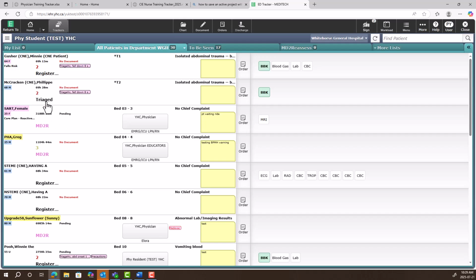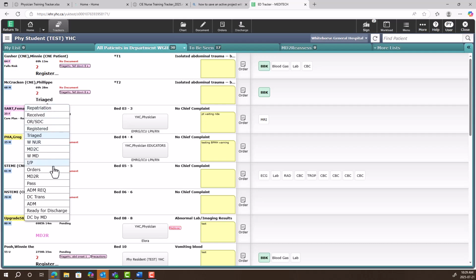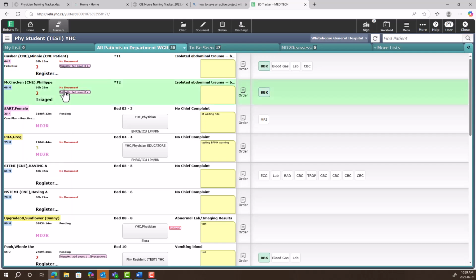Then nursing can use this status bar to change the status to in progress while they're working on the orders. They can also change this to MD to reassess when the patient is ready for reassessment. Then you will see this no document sign. This means that no emerged document has been started on this patient. When a document has been started, it will say draft or pending, and when it's completed, it will say signed.